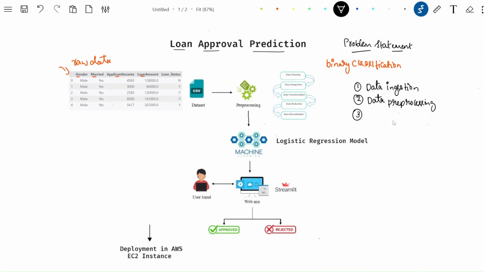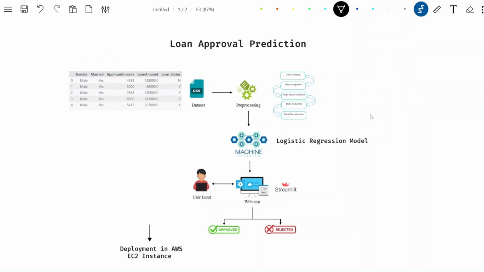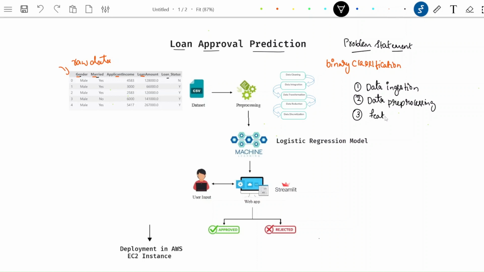Once we do the data pre-processing, our data will be in a proper structure. But when it comes to any kind of machine learning model, we have to feed only numbers. It won't work on categorical data. Here we have gender, married, as well as the loan status. These 3 columns are categorical, that is alphabets. We have to convert these into numbers, so that is where we'll be using feature engineering.